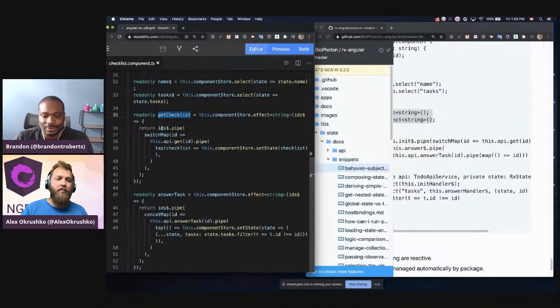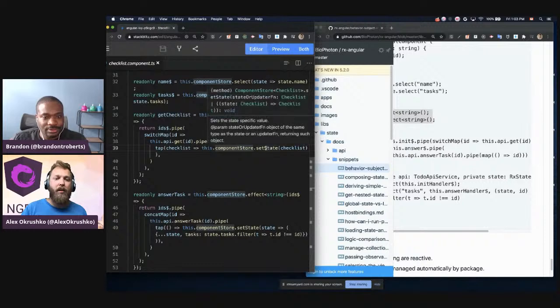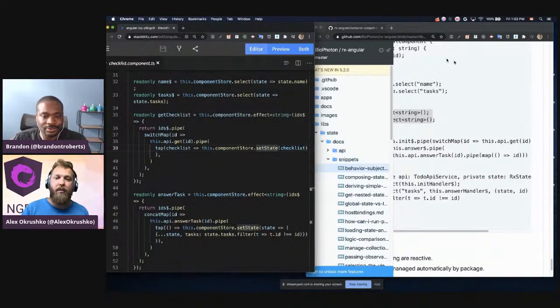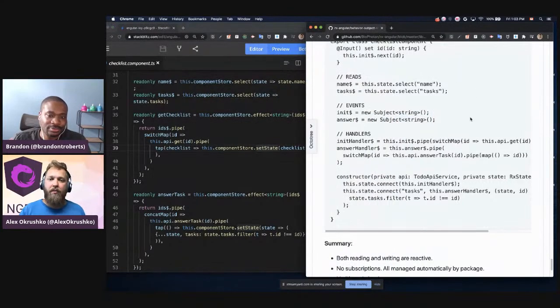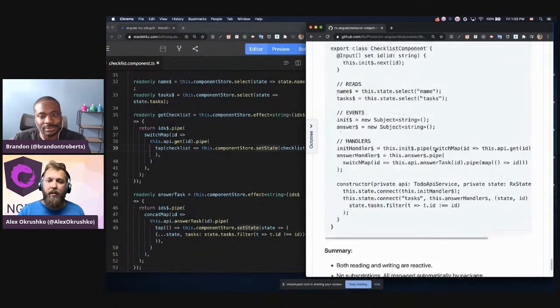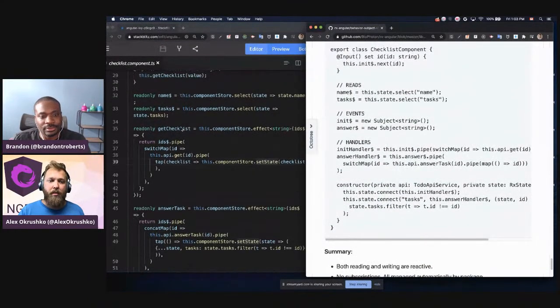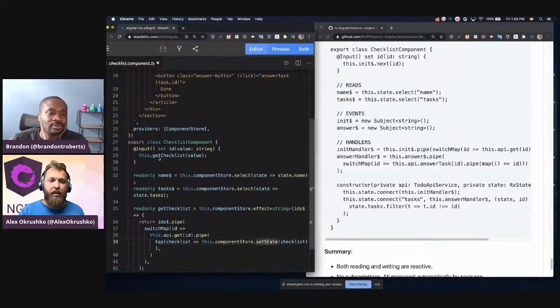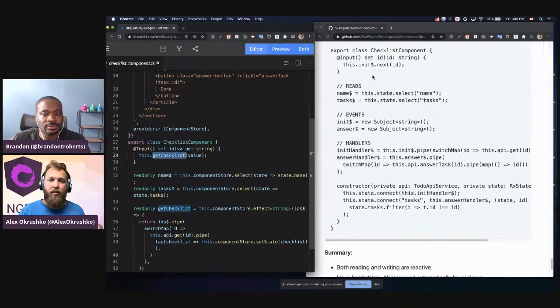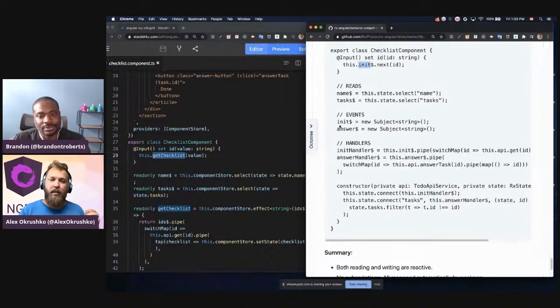And again, this is an observable. We get that ID, we call the API to get that checklist, and then within tap we set the state to this checklist, right? So let's see how it's done in Rx Angular. We do this get checklist on the init. So here it's init next. Then this is an event that does this.